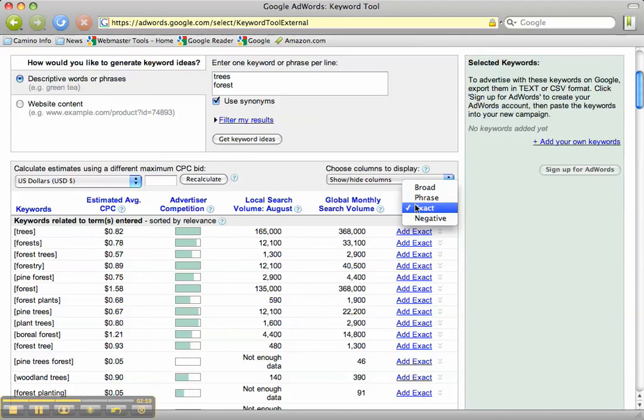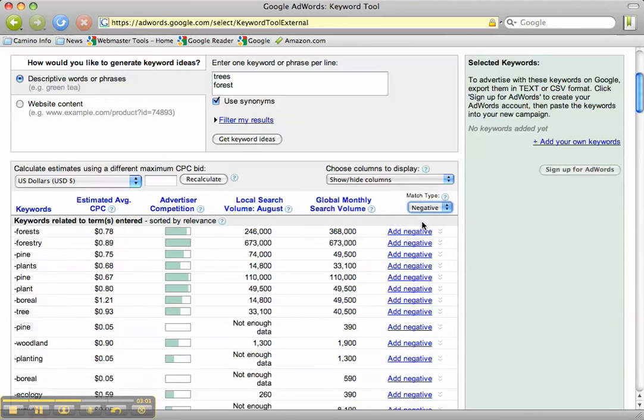The fourth option is negative, which just puts a little hyphen or a minus in front of it, which says I don't want to show up under those. So for any searches that contain pine, if I add that word, my ad will not show up under them.